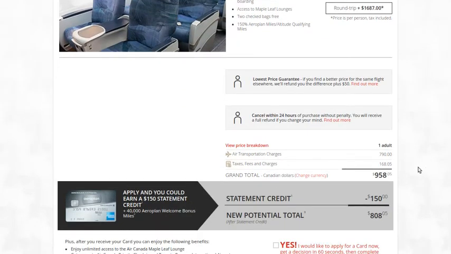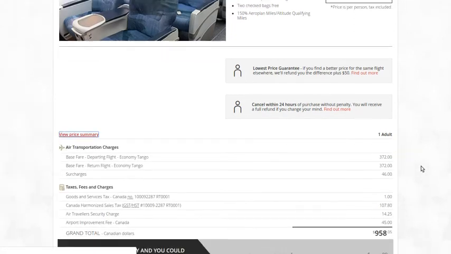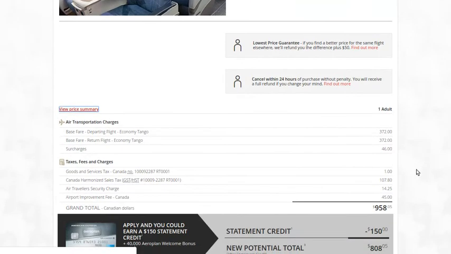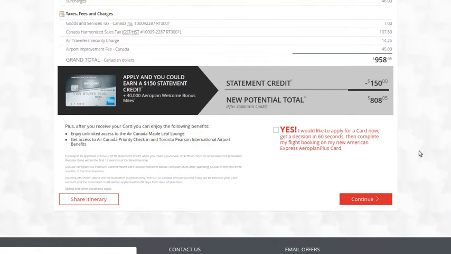the total price. So it's $958.05. If I want to have a further breakdown or know what makes up that $958.05 fare, I'm going to select view price breakdown, and it gives me the taxes, the HST and the GST and all that good stuff. Great, that looks good. So I'm going to hit continue.